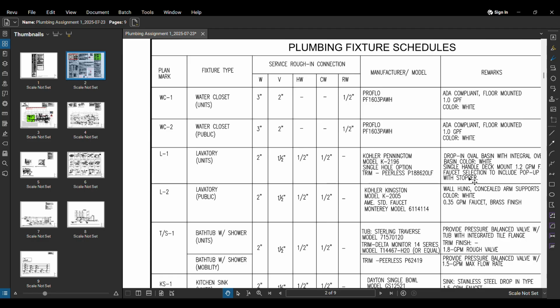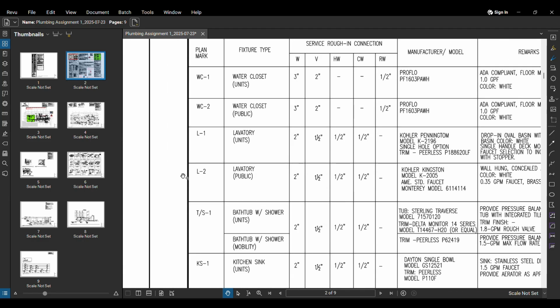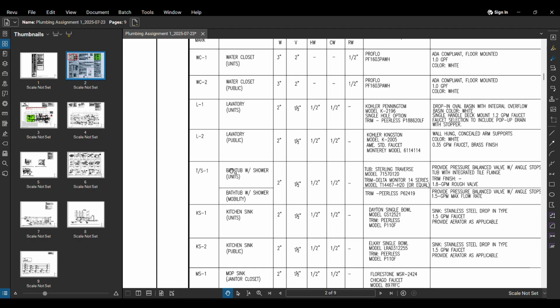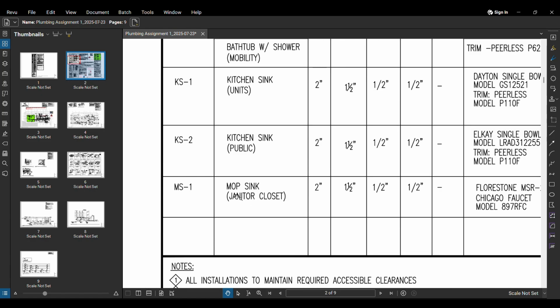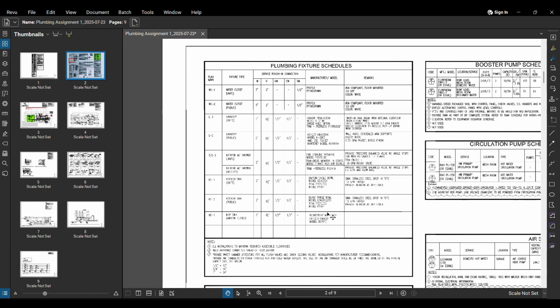Here is the manufacturer and the model. Here is the remarks here. And then for the lavatory, it will be denoted as L1. We have for the lavatory of public, it will be L2. And then some bathrooms, etc., some kitchen sinks. We have some janitor closets. In janitor closets we have some mop sinks as well.